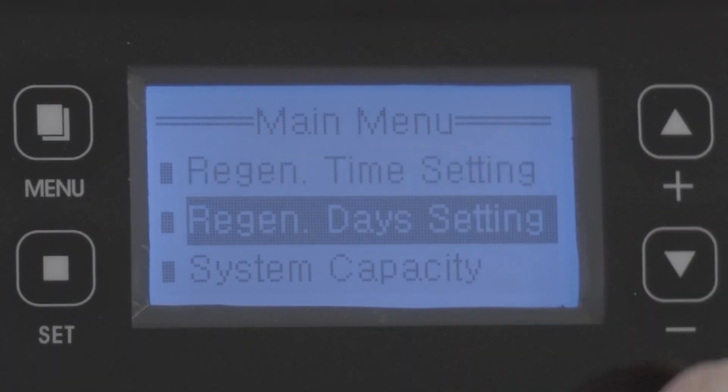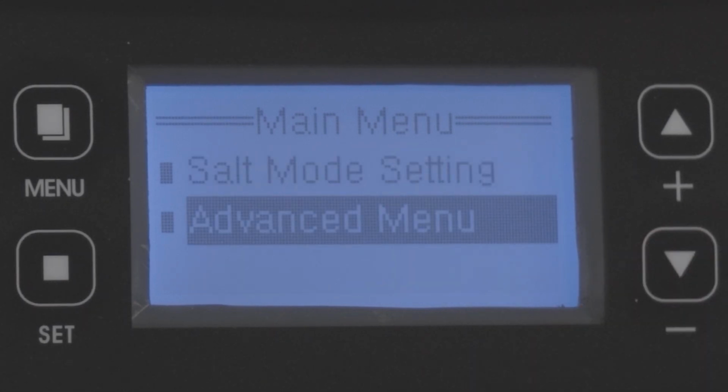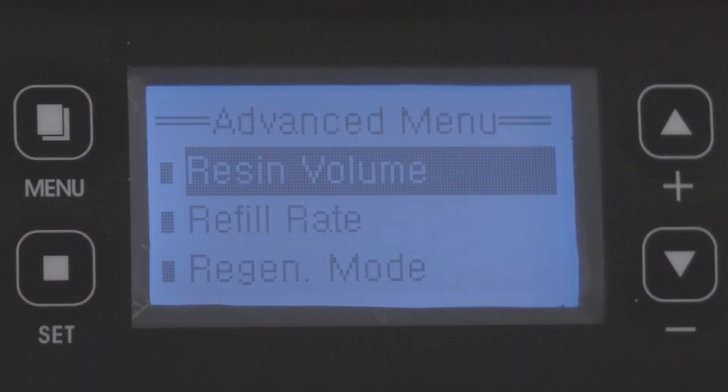Push the down button until you highlight Advanced Menu. Then press and hold the Set button for approximately 3 seconds to unlock the Advanced menu.